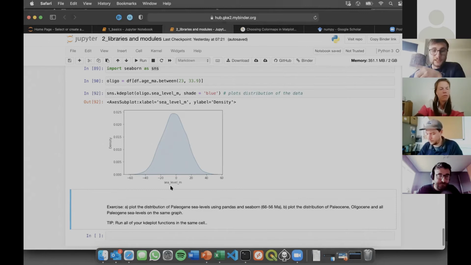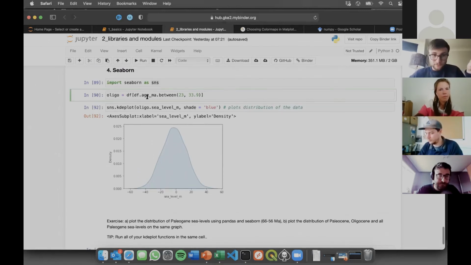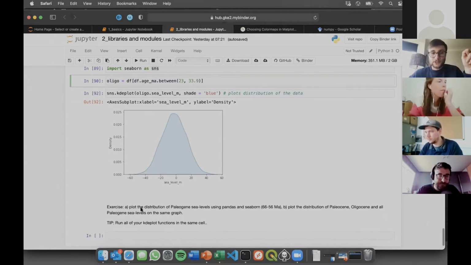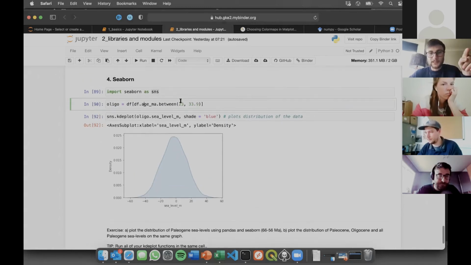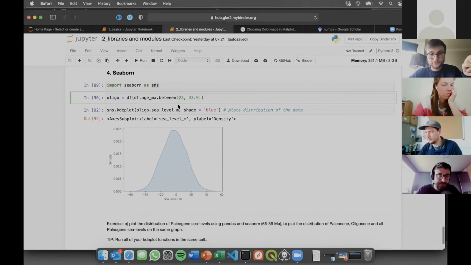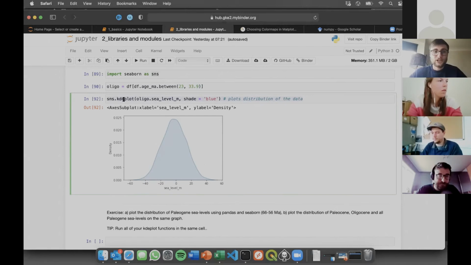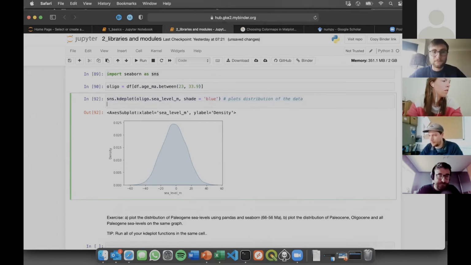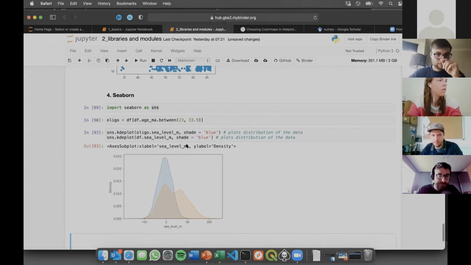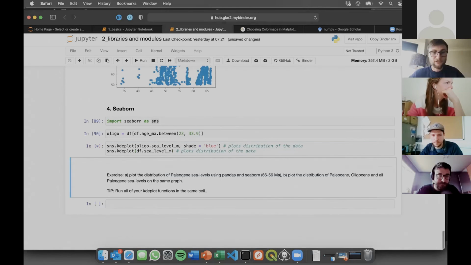Okay, so what I want you to do this time is just the same as before, but not the Oligocene. Do it for the Paleocene, not Paleogene. So the same function between 66 and 55 million years ago. So this exact same line, but a different age, and call it something like Paleocene. And then I want you to plot the distribution of sea levels in the Paleocene and the Oligocene side by side. So to do that, just plot both of these on the same graph, on the same line, and run them together.